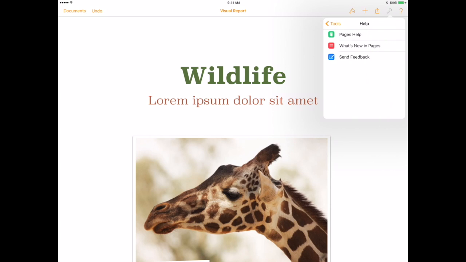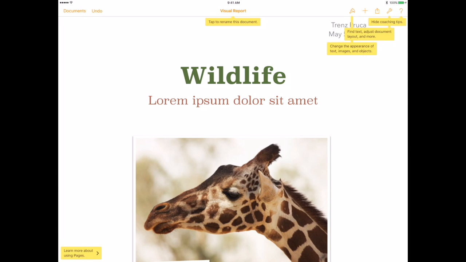And finally, you do have your help options. You can look and see what's new in Pages, you can send feedback, and the help feature is also available by clicking the question mark in the upper right hand corner, and it will walk you through and allow you to have some help options there.